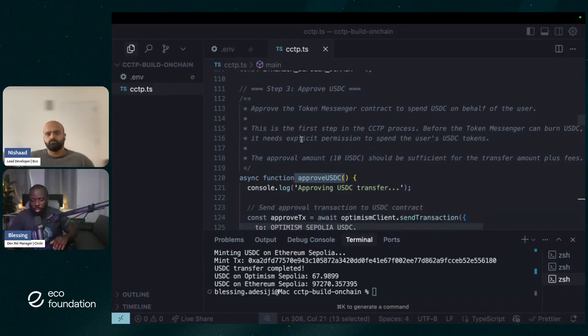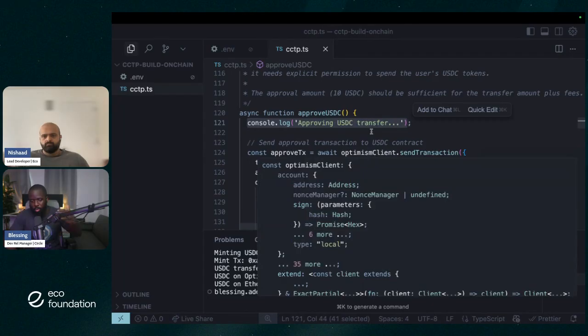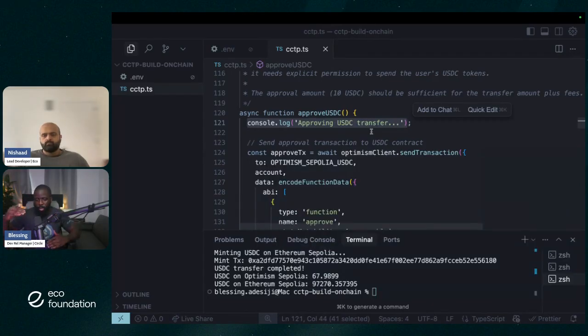So approving USDC, we are going to approve the token messenger contract to spend USDC on our behalf, on behalf of the user, because we are going to burn that in the next step. So we need to be able to approve that. So that's pretty straightforward. For the purpose of debugging, or just to understand, I'm console logging, approving USDC transfer, and this will come together when I actually run the demo, so you can see how everything flows step by step.